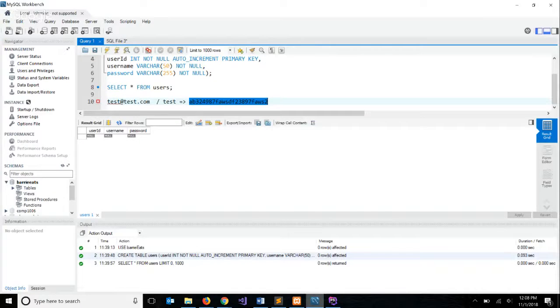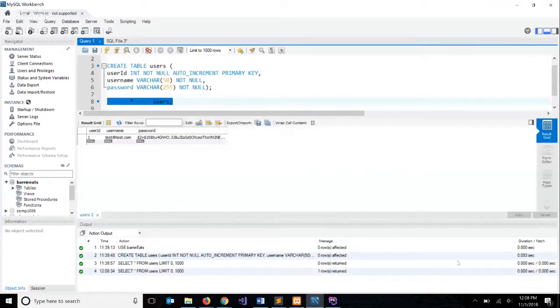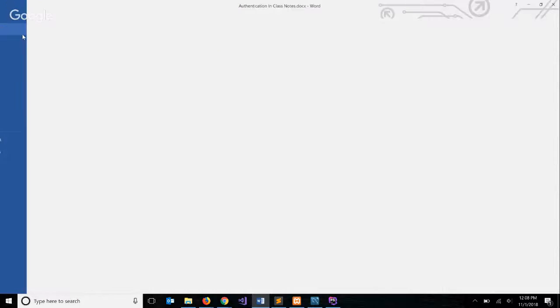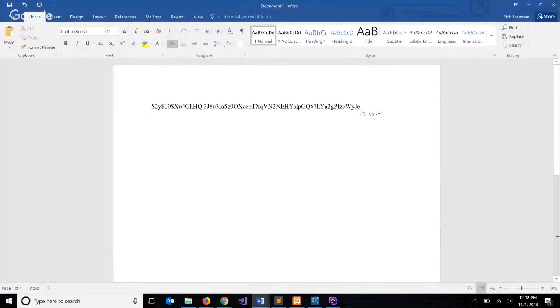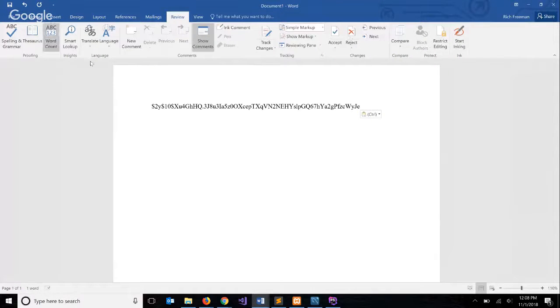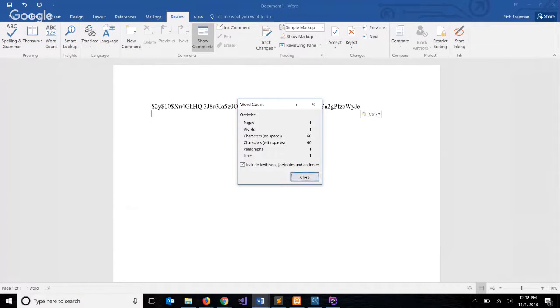Didn't get an error, so that's good. So now if I run a select star from users query, here's my username and here's my password. We can actually see how many characters this is. So it's exactly 60 characters.